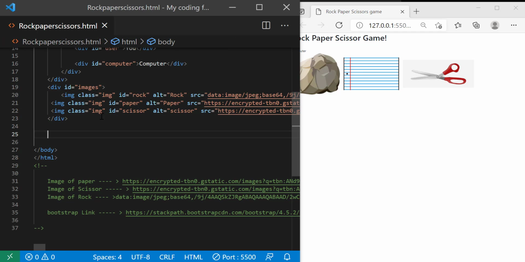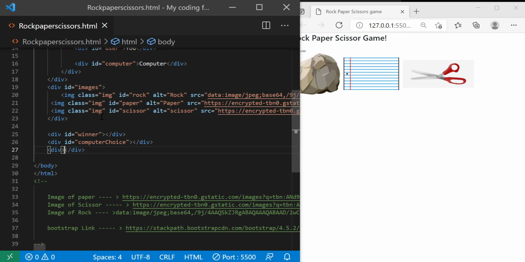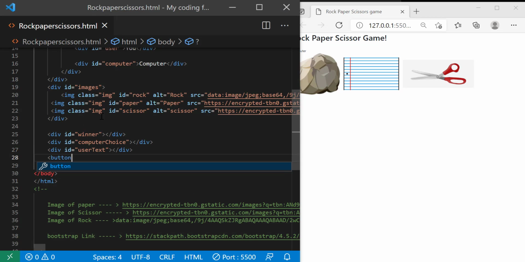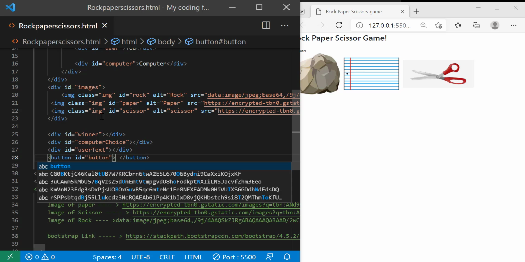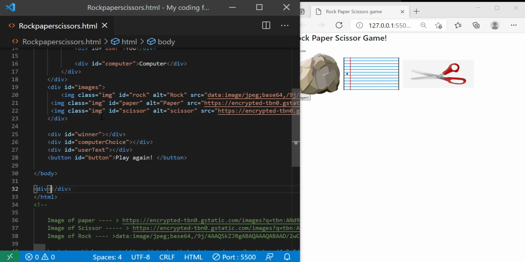And then we'll create another div with the ID of winner, and then another one with the ID of computer choice. This one will be div ID equals user text. This will be button ID equals button. This will be play again. And now we can create our scoreboard. So we'll do div ID equals scoreboard.